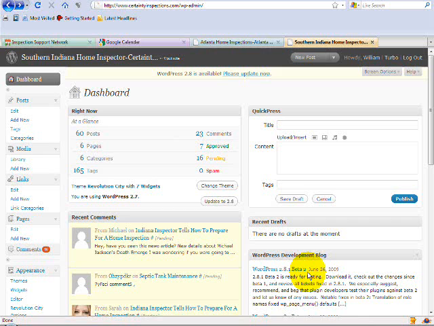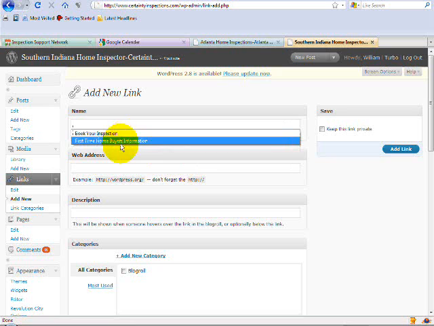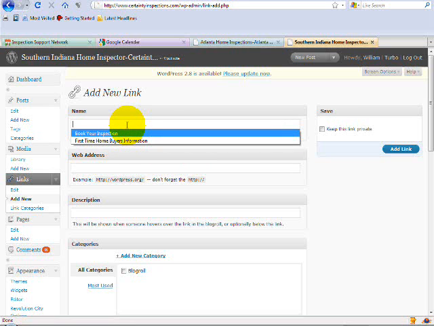Today I want to show you how to do a link to another website. You click on links, or you can just click add new. Once you do that, you click the name of the website that you want to do.